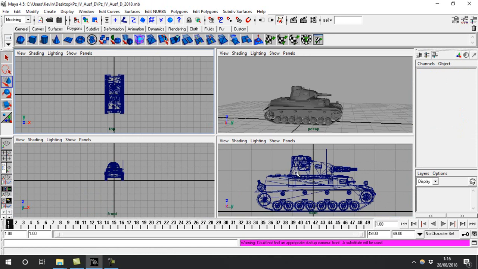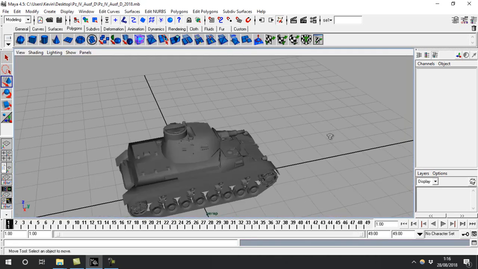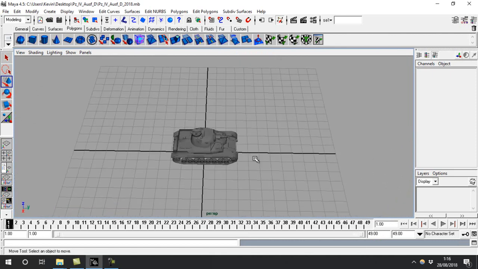Okay, so I've got more or less the model like I like to have it. As you can see, this is the ground line, and the model must lie just over this line. This is the y-axis, okay? So the model must be pointing there.